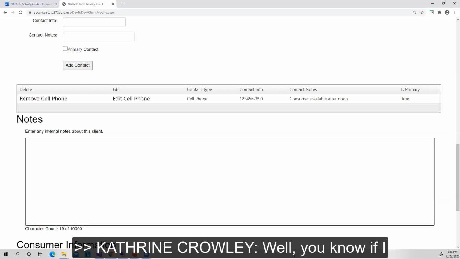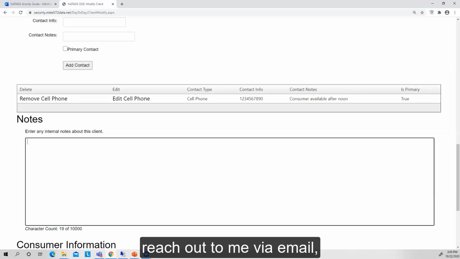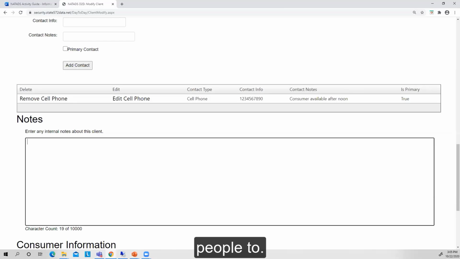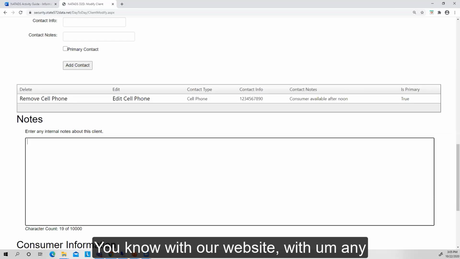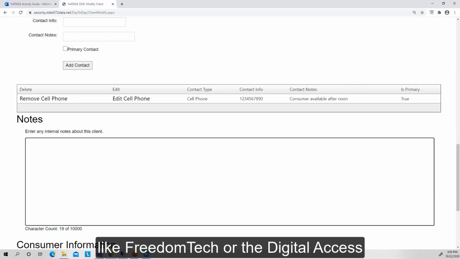Well, if I were going to prepare for INA activities ahead of time, I would look at what way the consumers are going to reach out to me. So if somebody is going to reach out to me via email, I'm going to have a saved template in my emails with all of the relevant resources that I'm going to be directing people to, with our website, with any programs that we're working with, like Freedom Tech or the Digital Access Project.